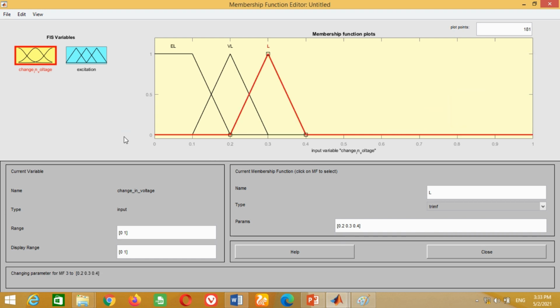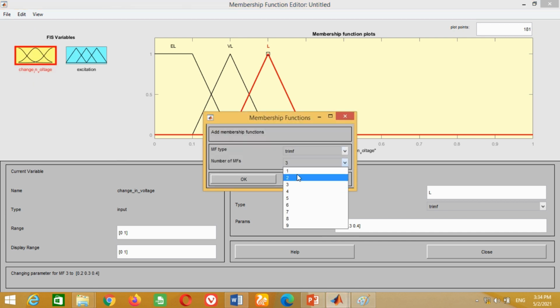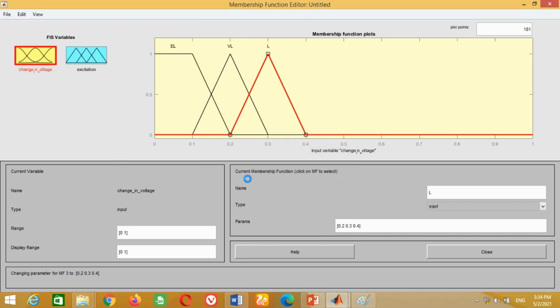As we still need few other membership functions, therefore to get another membership function, go to Edit, click on Add Membership Functions, select one triangular membership functions and press OK. Now select this fourth membership function. Assign its name as N, which stands for normal, and put its 3 values as 0.3, 0.4 and 0.5 respectively.